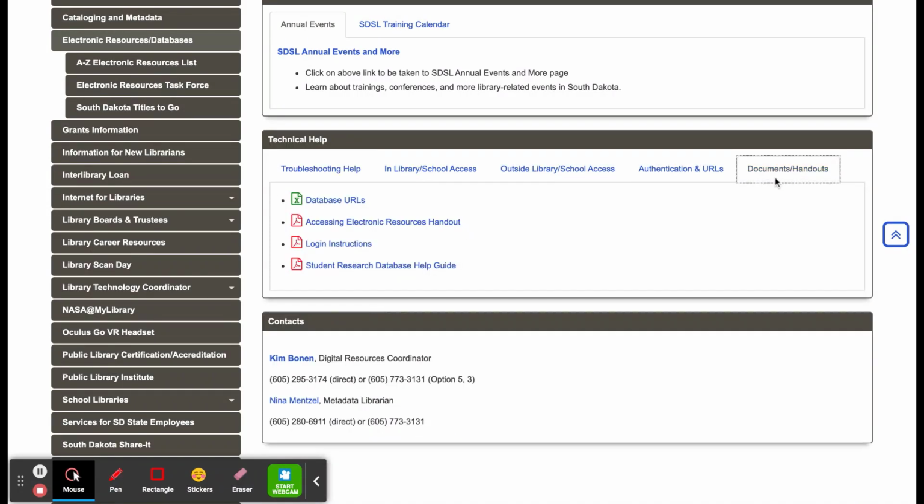I'm going to take you over here to documents and handouts. So there is a list of all of the URLs. If you want to link the individual URLs of these databases to your website or whatever platform your students use all the time, and then they can click right from your platform into those databases, this is where those links are. And then there are handouts, login instructions, student research database help guides, and so much more from this page.